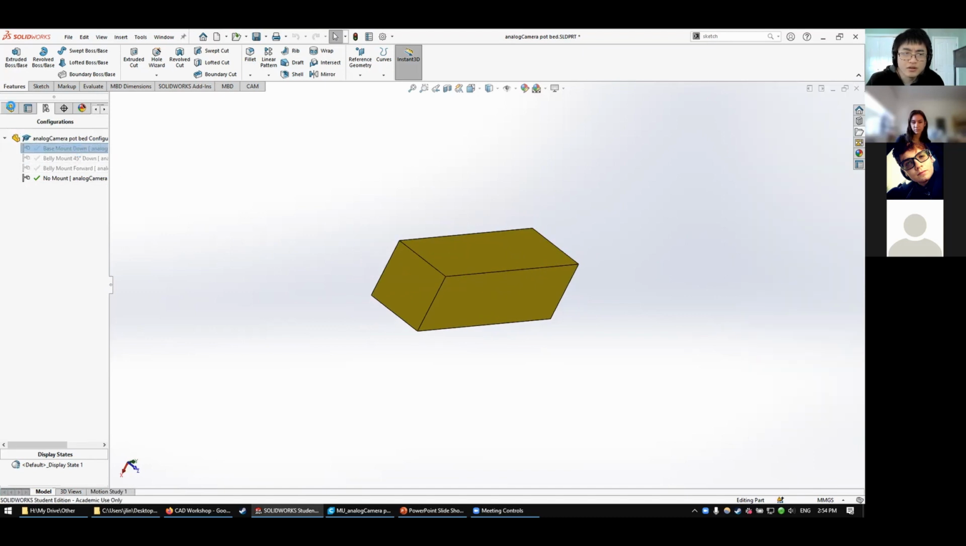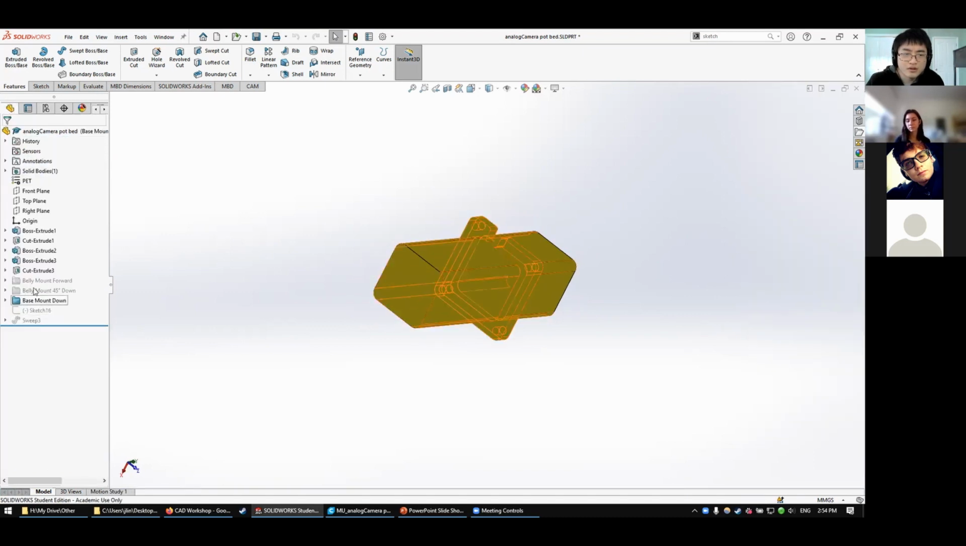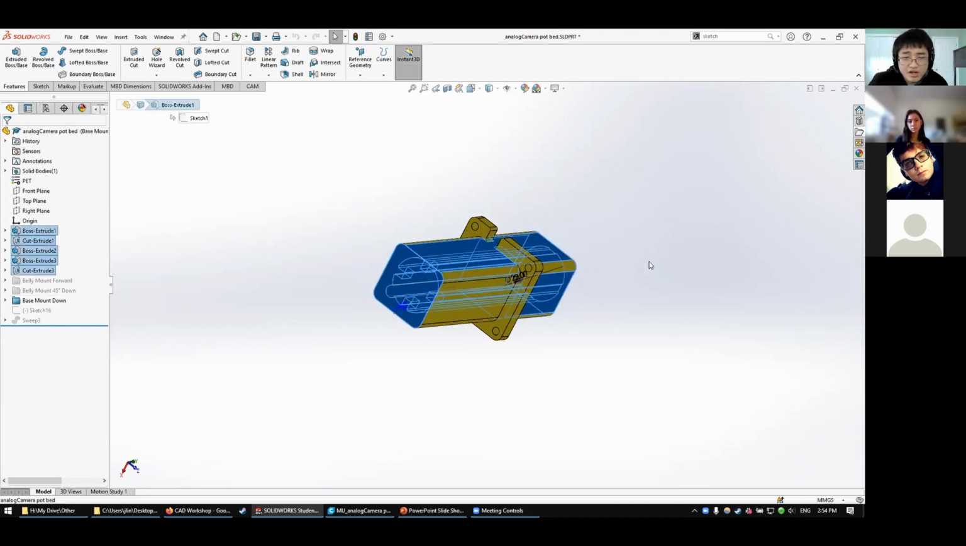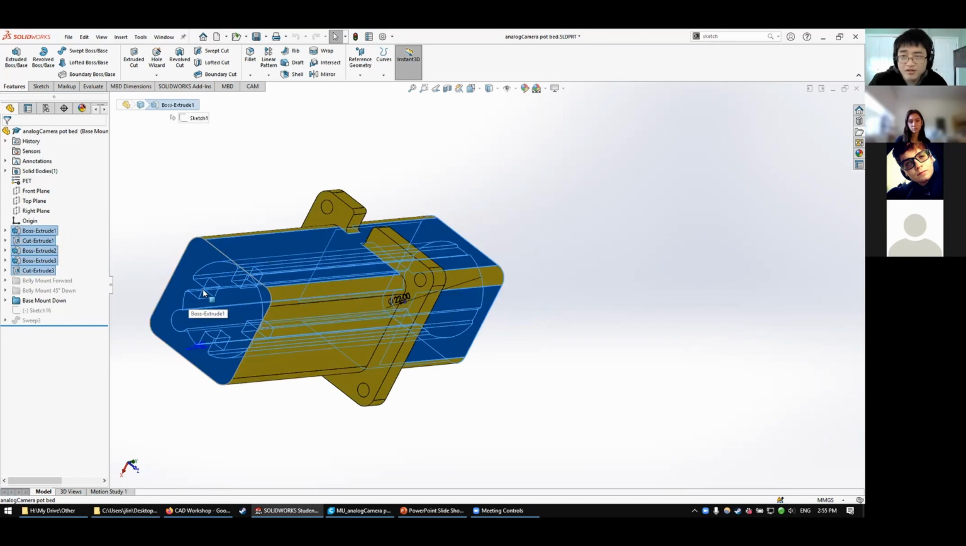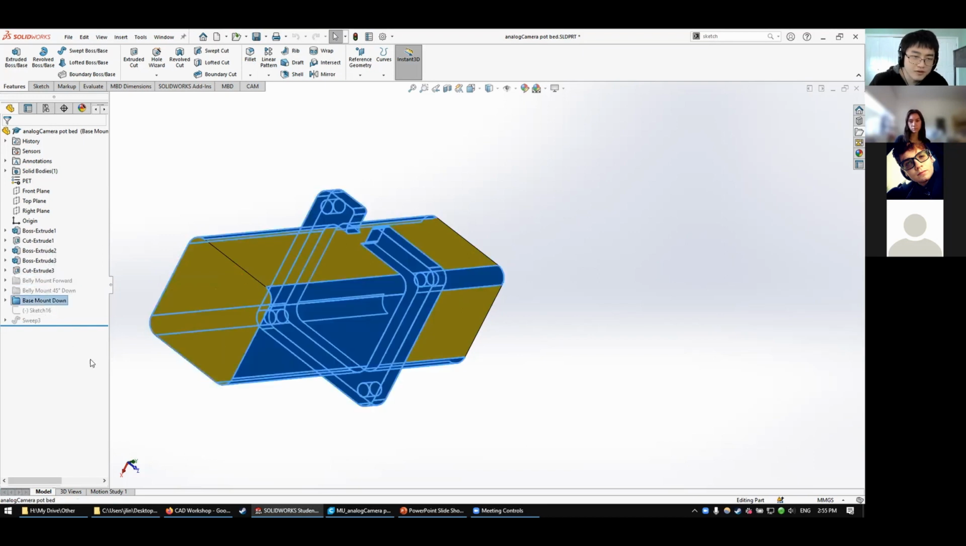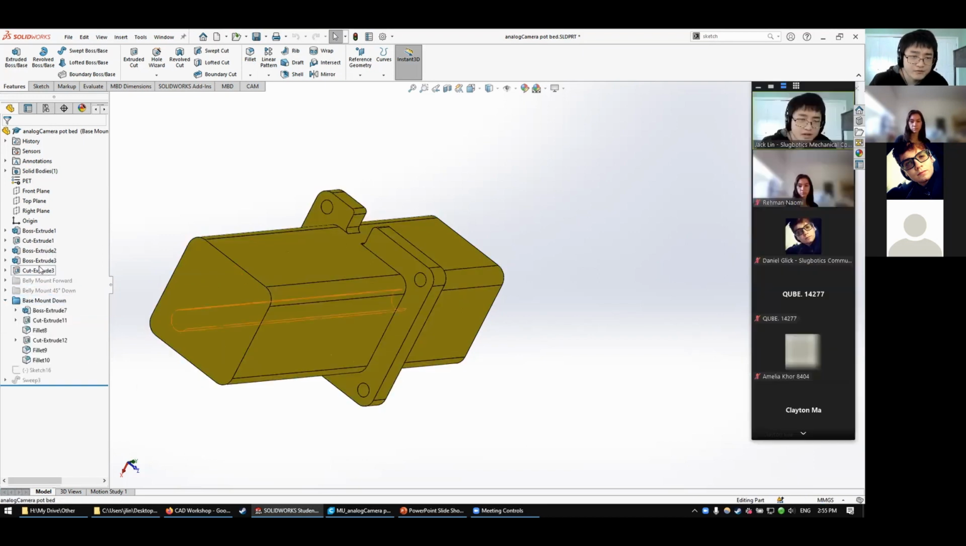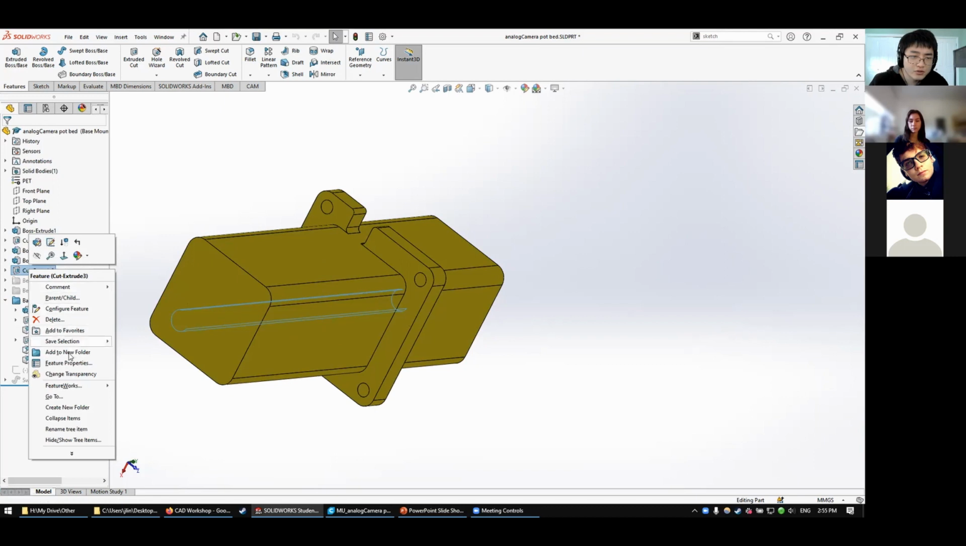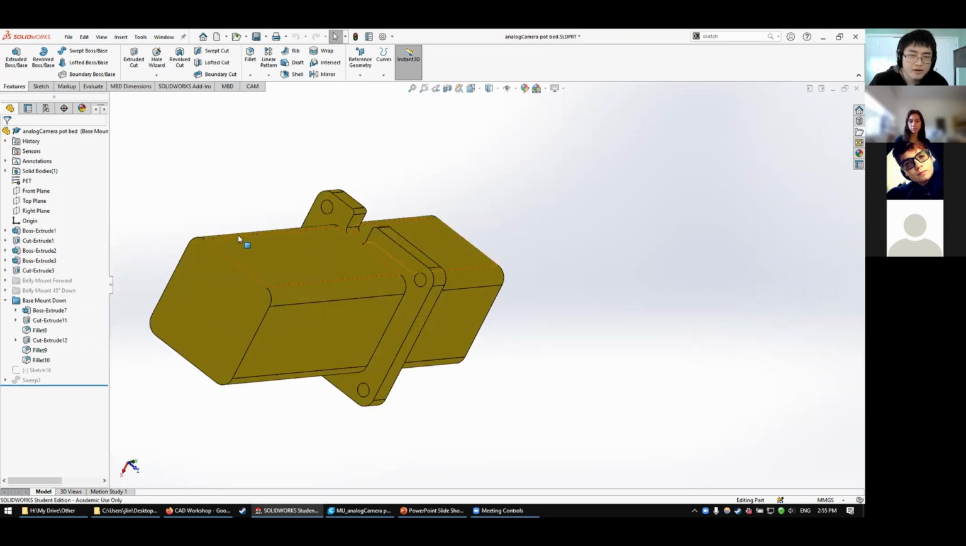So let me show you here. Okay. So these guys here, these are all shared. This is pretty much the base model of the design. And these features are all shared between all of the configurations. But each of the other configurations uses only stuff in one of these other folders. So you can add stuff to folders, just click on it, right click, add to folder, or just drag and drop.